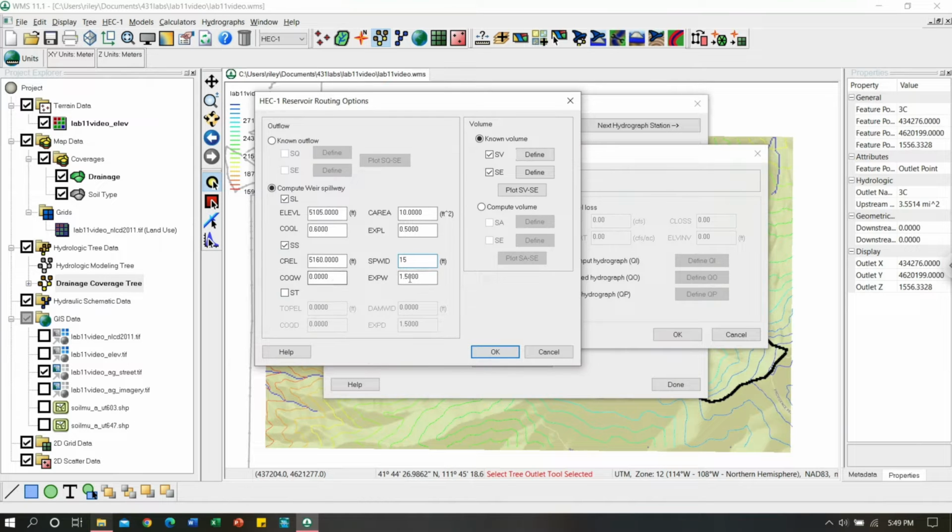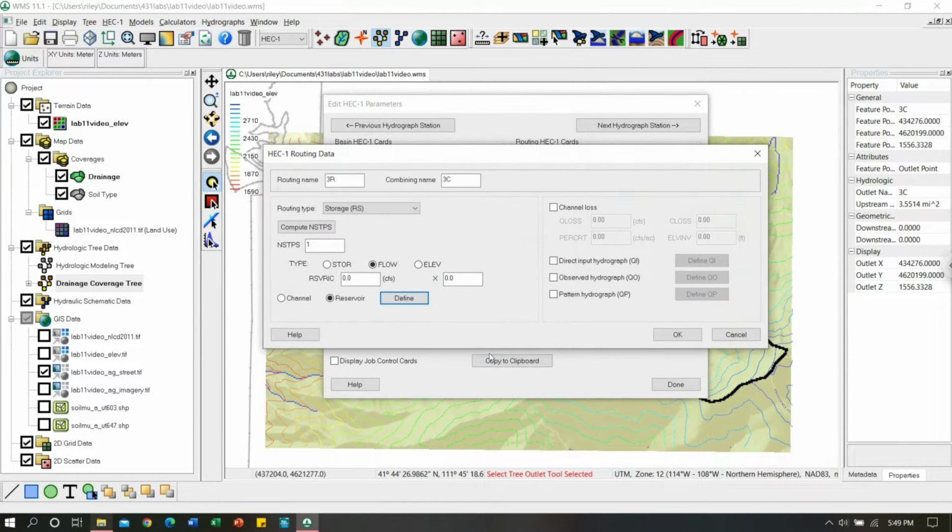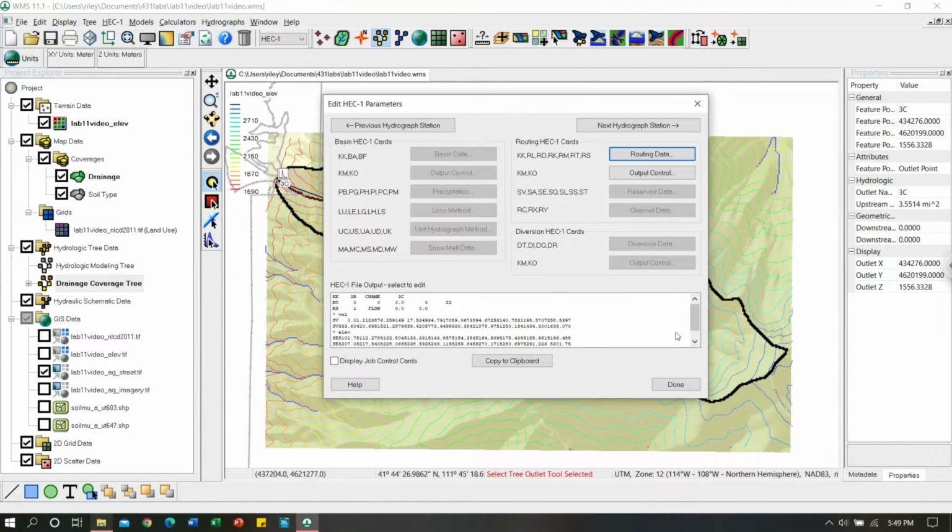These also need exponents and coefficients. This one should be 3.5, and you can leave the 1.5 that fills in by default. And then you're done entering the information about your reservoir. You can press OK, and then press OK again.